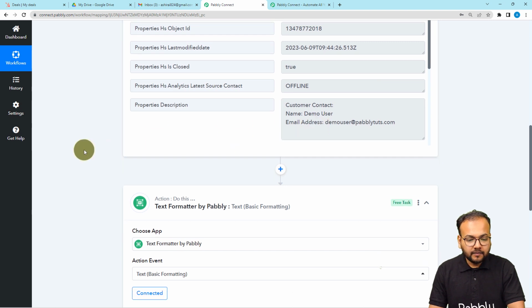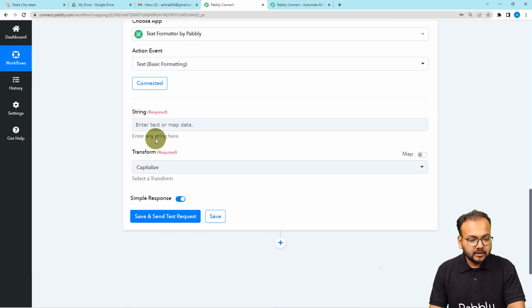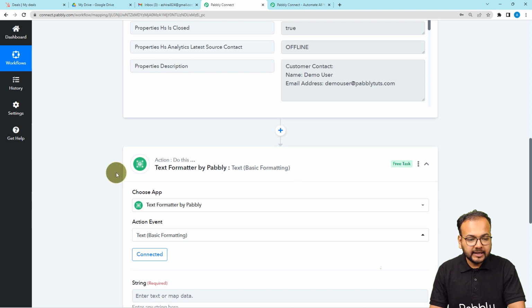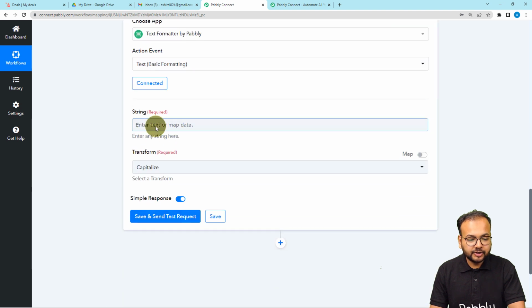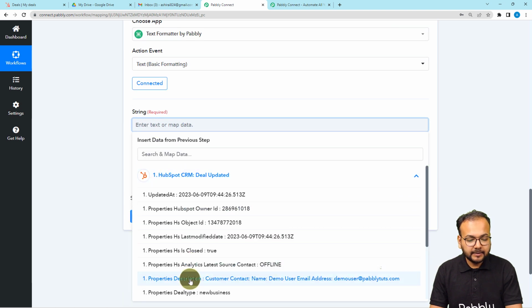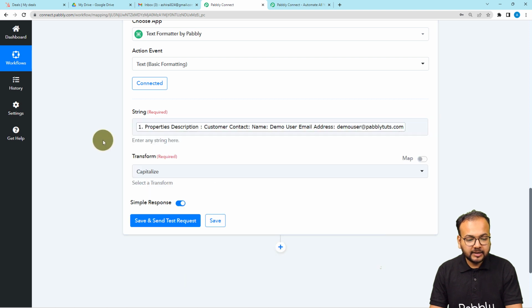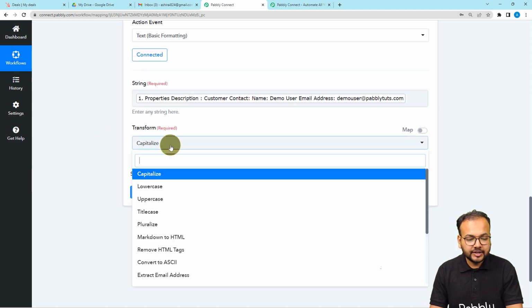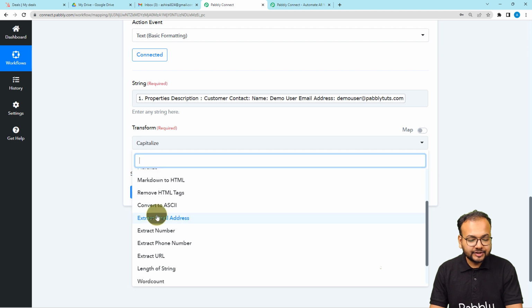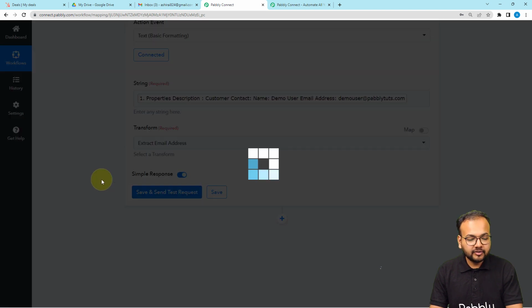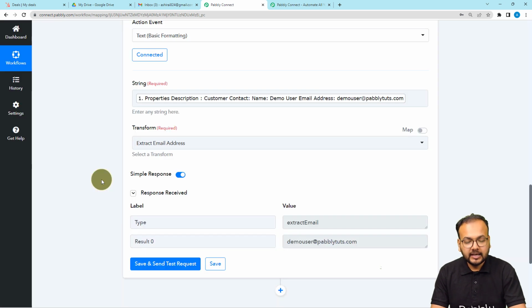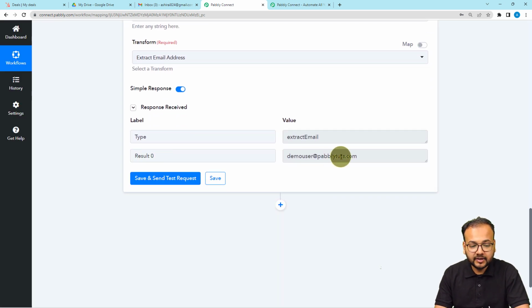Okay, now for this what we can do, just map this property label here in this string option. Just click here, and from the last step map this description label, okay, like this. And here in the transform option, select extract email address. Then click on the save and send test request button, and here you can see in the result we got this email address extracted out.